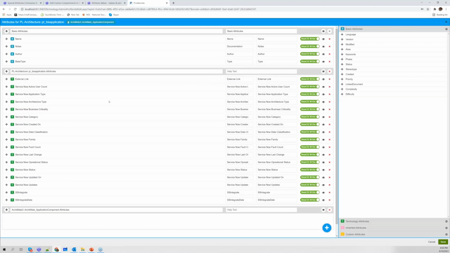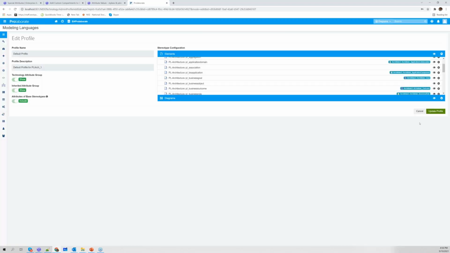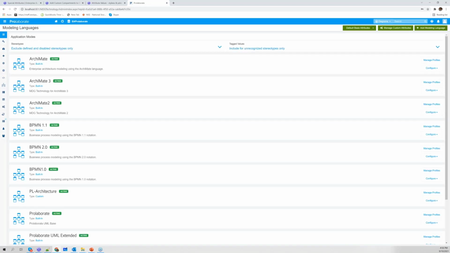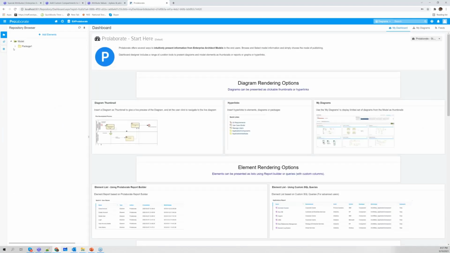Here you have a bunch of tag values. Since we have a bunch of tag values, I just don't want to show these tag values. Okay, so service name, active user account, application type, architecture type, just for an example, I'll go ahead and click on save and update the profile. Now just click on the home button. Model. First domain will be in the application repository, application domain.